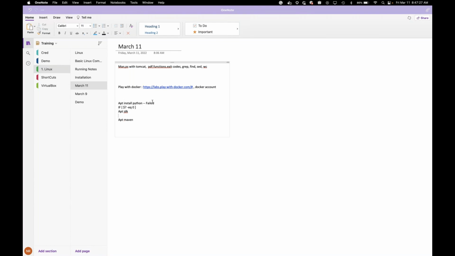Then I'm proceeding. If dollar question mark is equal to 0, then only I need to install apt-jdk. So once it has failed, it won't execute apt-jdk. It won't install any JDK for my requirement. It has to install only if my particular previous command was executed. So in most situations, this is the purpose of dollar question mark.